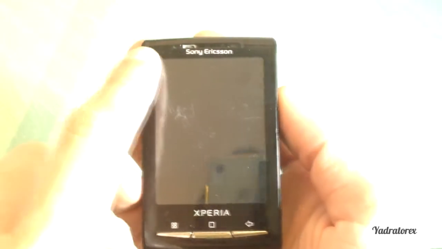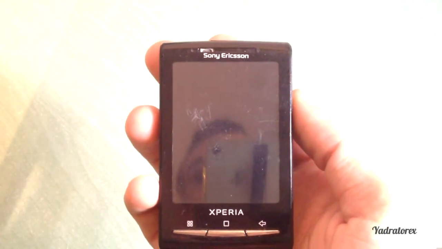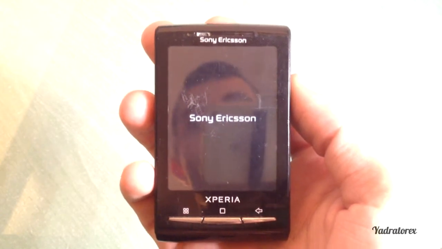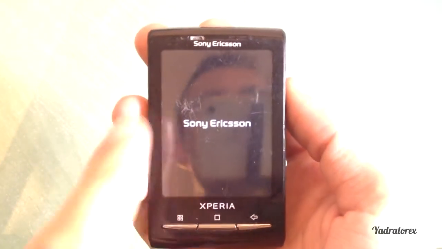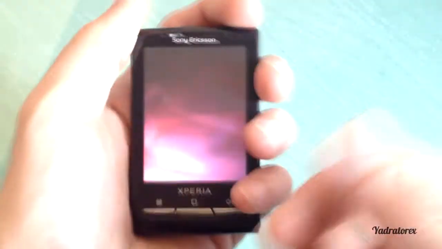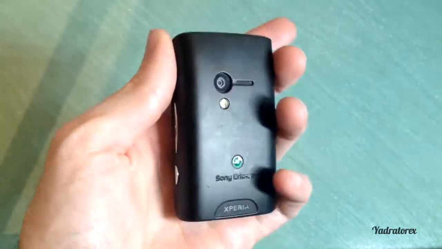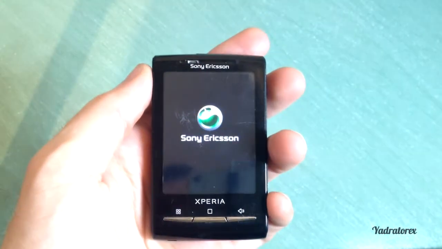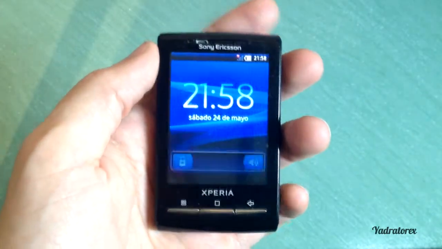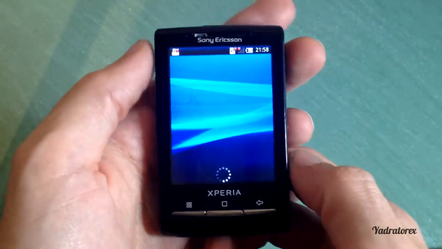It has 2.55 inches and a resolution of 240x320 and 157 pixels per inch. Not bad for its time. I like its very small size, as you can see. It runs Android 1.6 Donut. There you see the original home screen from Sony.